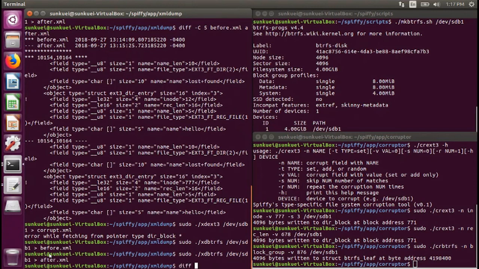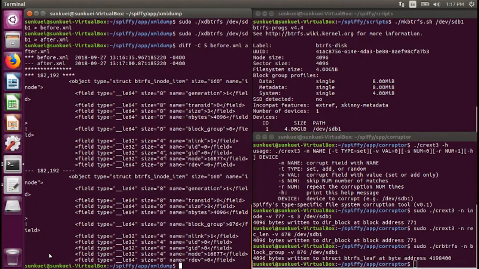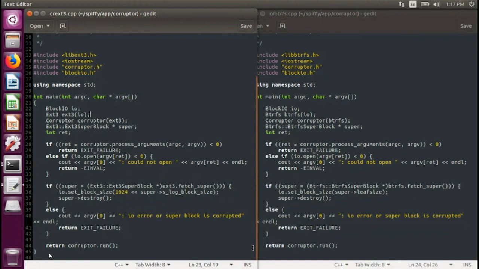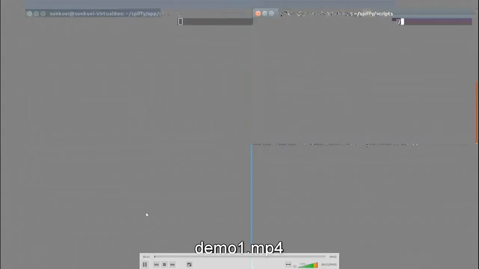Okay, so then I generate the afterward XML output, do a diff, then you should be able to see that here the block group got changed for an inode item from 0 to 876, as shown here. So all of these really file system specific things that we do with the corruptor, whoops, I should have paused it right there.